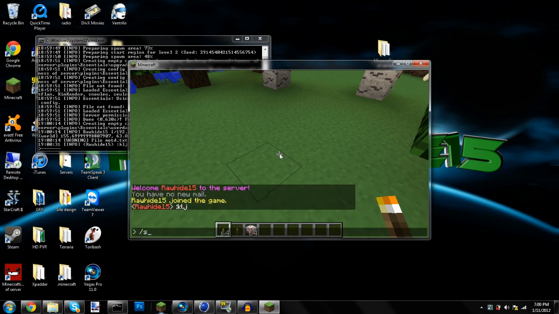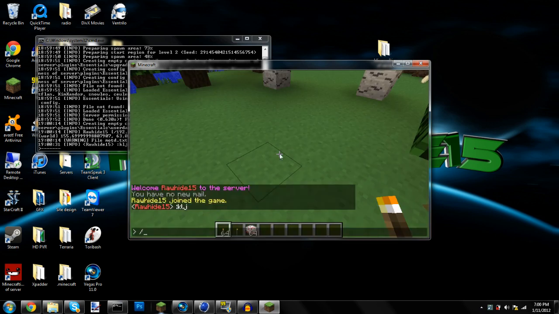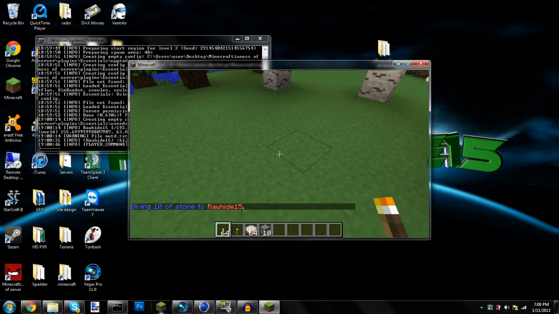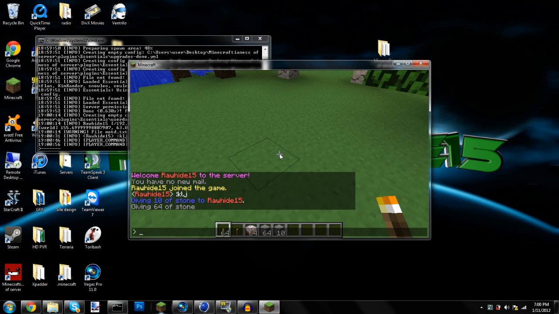Some cool things that you can do: instead of typing the full give command with Rawhide15, I'll just do give stone 10. That'll give me 10 stone. You can do /i, which stands for item, or /give stone, and it'll give me 64 stone. Or you can type a number, or you can give people stone.